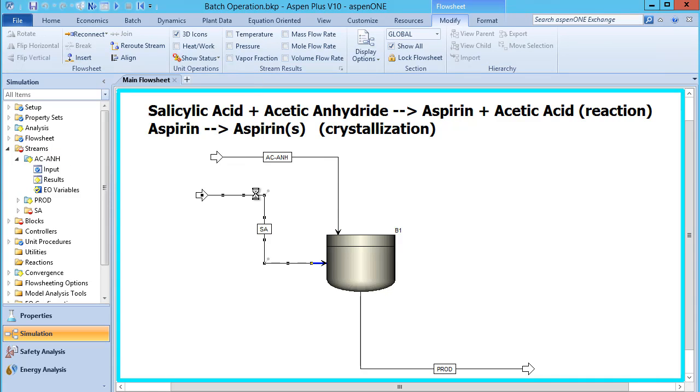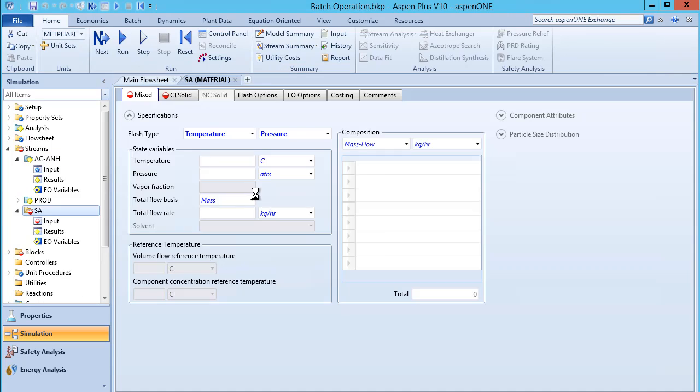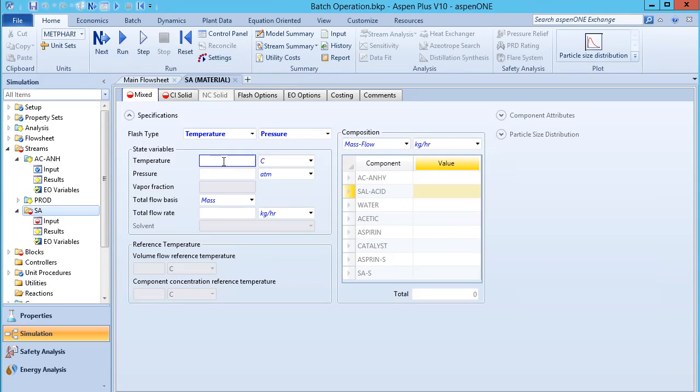Double-click on the continuous inlet stream to specify the salicylic acid feed. Specify the temperature as 25 degrees Celsius, the pressure as 1 atmosphere, and the mass fraction as 1 for salicylic acid. Specify the flow rate as 0 kg per hour for now. We will specify our salicylic acid flow rate in the unit procedures.